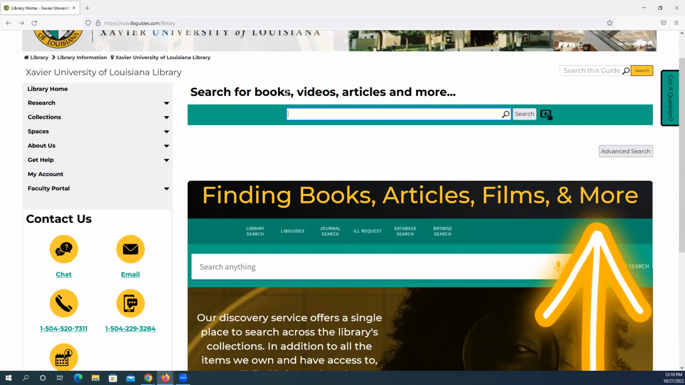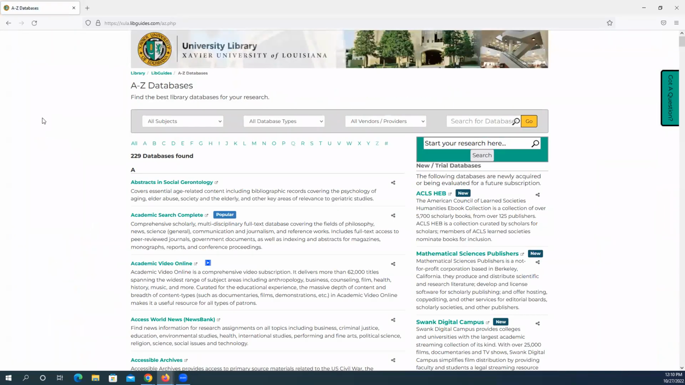Now, I know many of you are just like, show me the databases. Let's get straight to the databases because my instructor says I need to find 5 journal articles for my research paper. Well, on this left-hand side, let's get right to it. We can click on databases. So I'm hovering under research right here, and the drop-down that automatically pops up gives me several options. I'm going to click on databases.